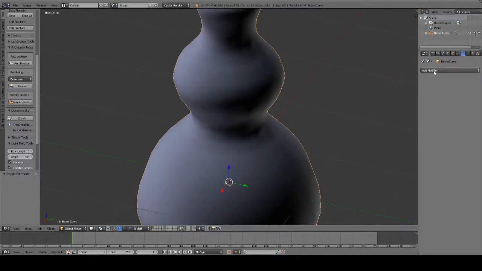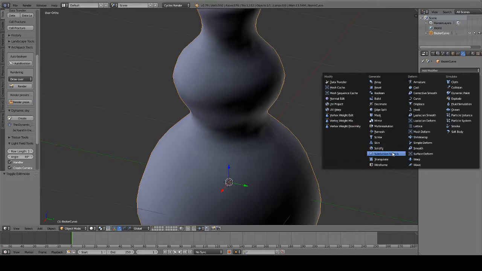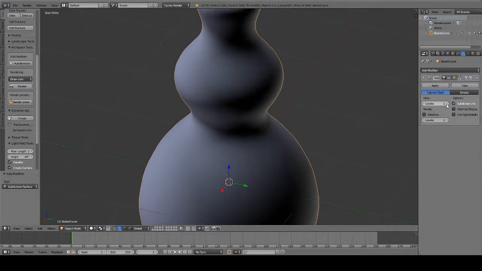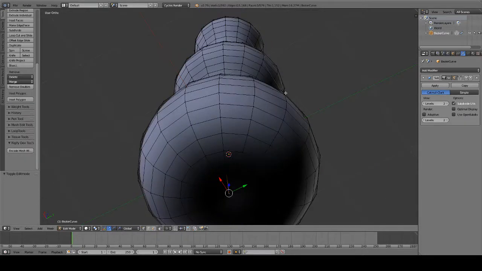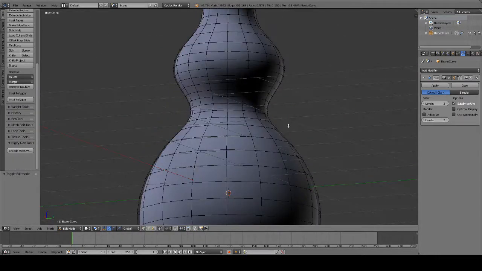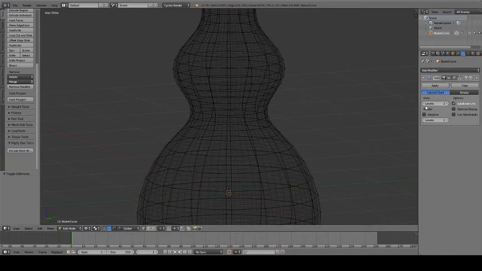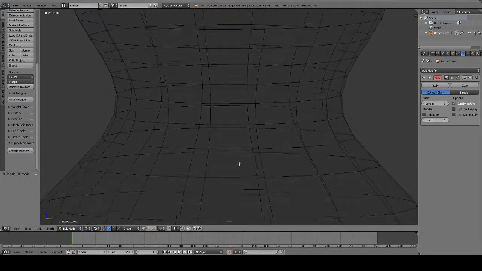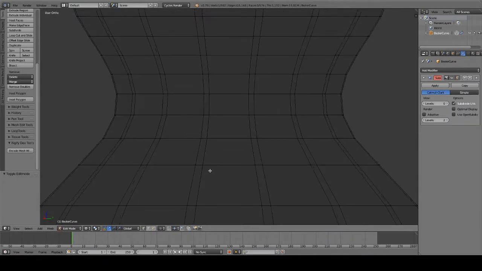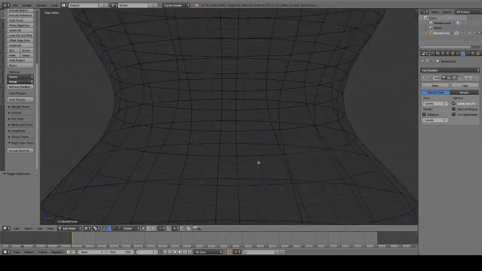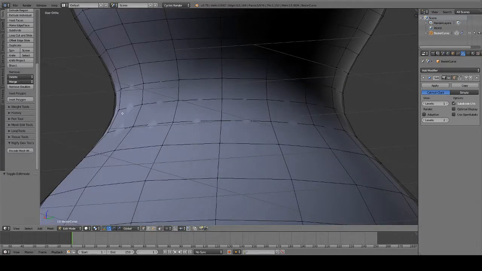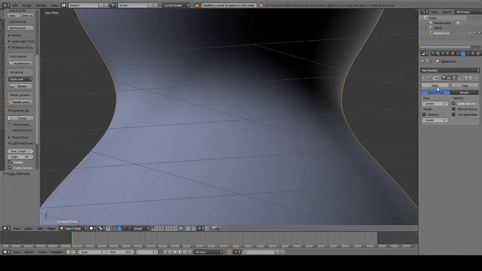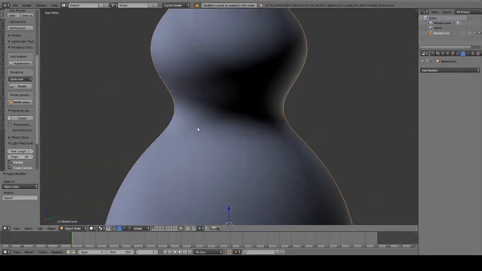If you want to make it look a little smoother, you can go add modifier, subdivision surface, crank that level up. Basically what that just does is, if I hit Z, you can see more clearly, it takes one flat face and it divides it up into 4 and calculates what it will look like if it were smooth. So you can crank that up a couple times and hit apply. And there we go. Lovely.